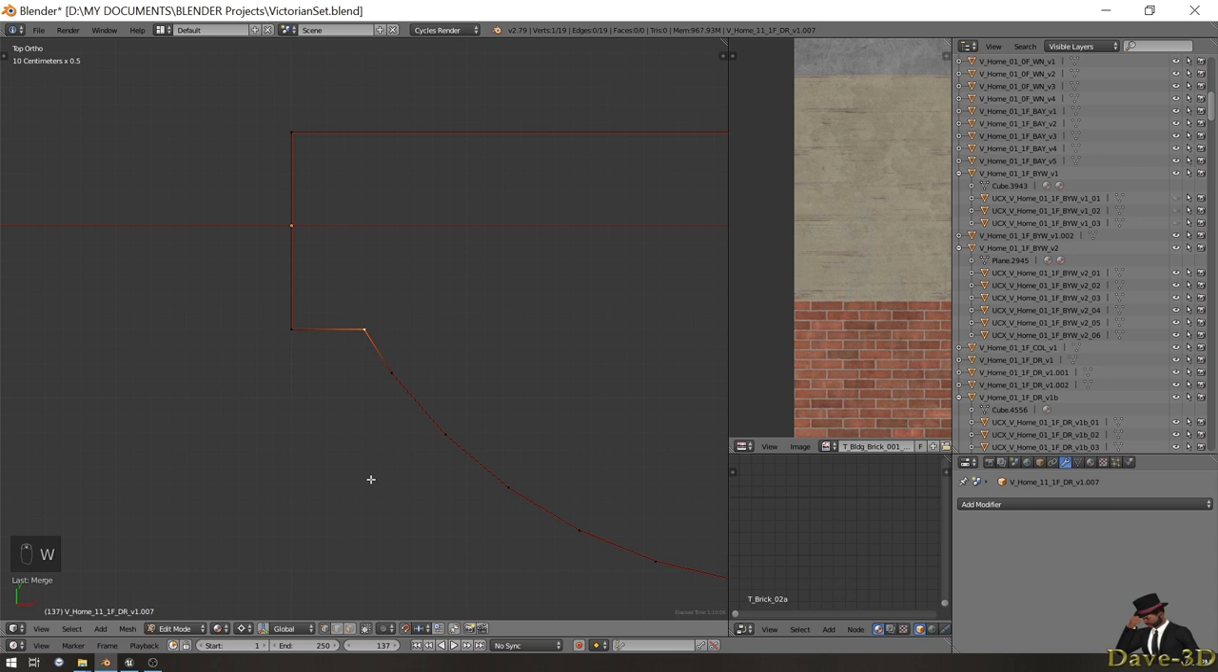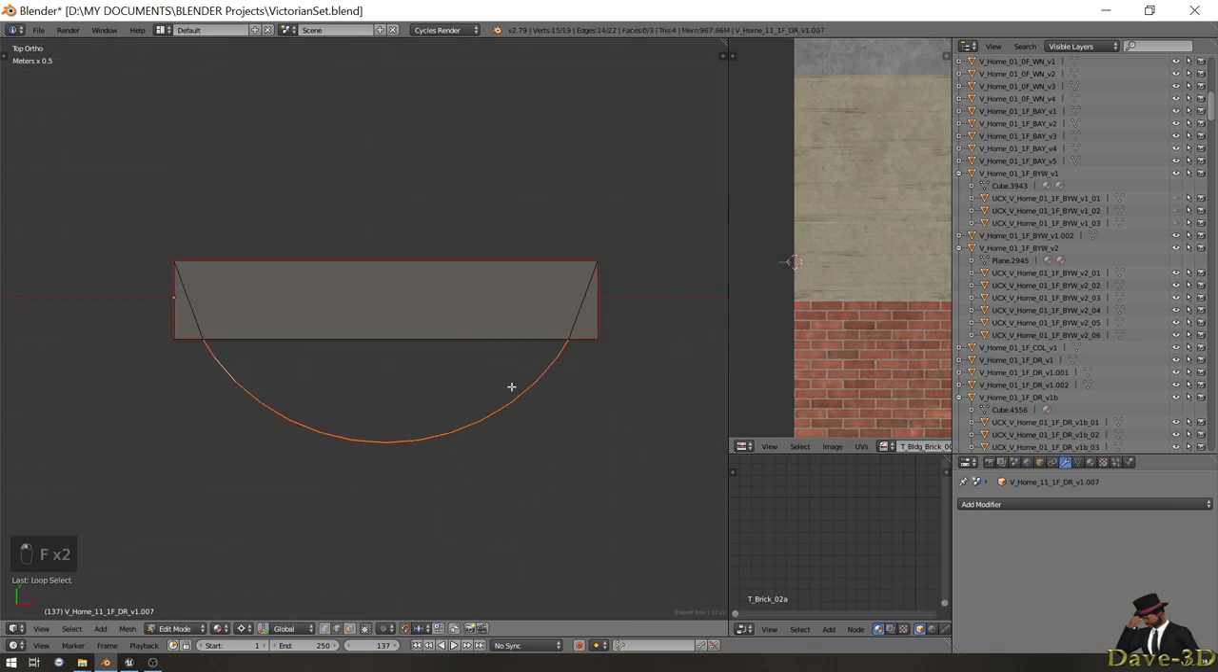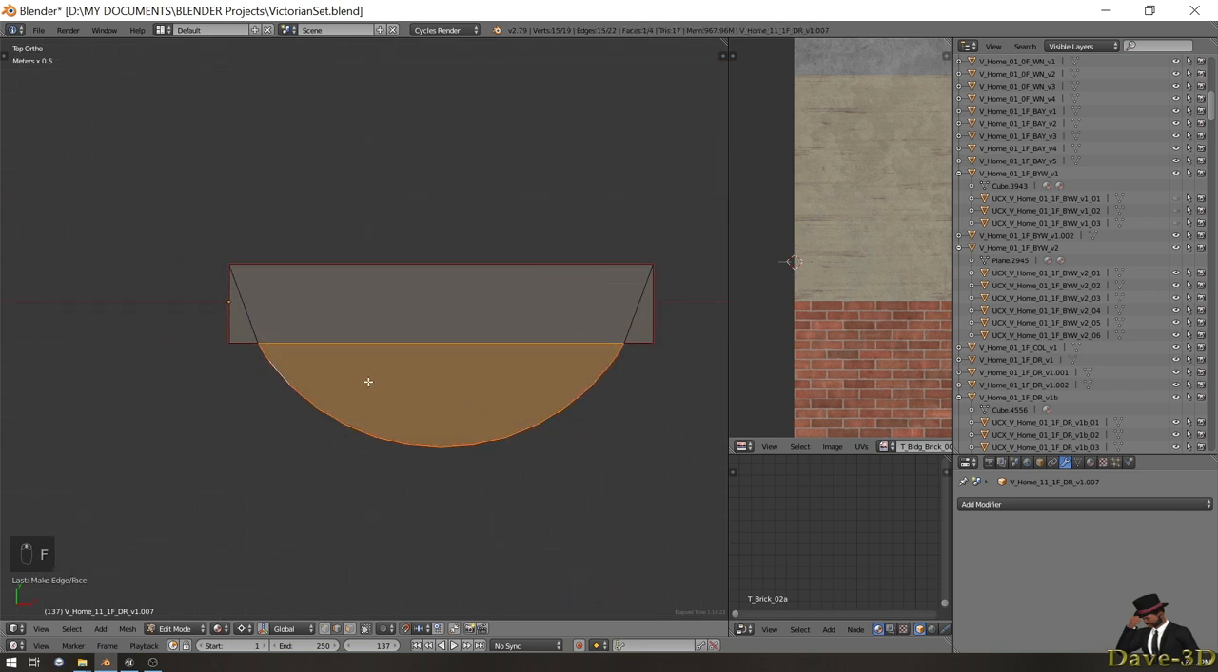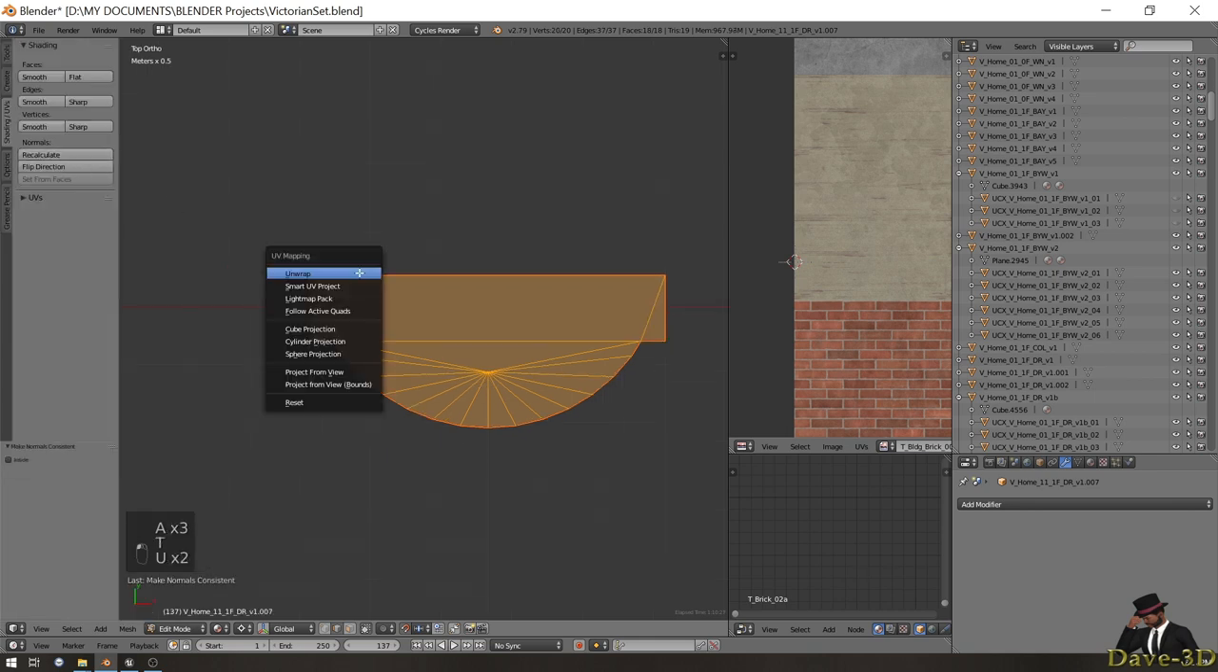Merge at last. All right, now we have to fill in the top here. Hit F to make a face. Oops, didn't want to hit that. What happened? I don't know. Hit Alt down, just got the curve there, and hit F. And then Alt P. Select all and recalculate it, then unwrap it.